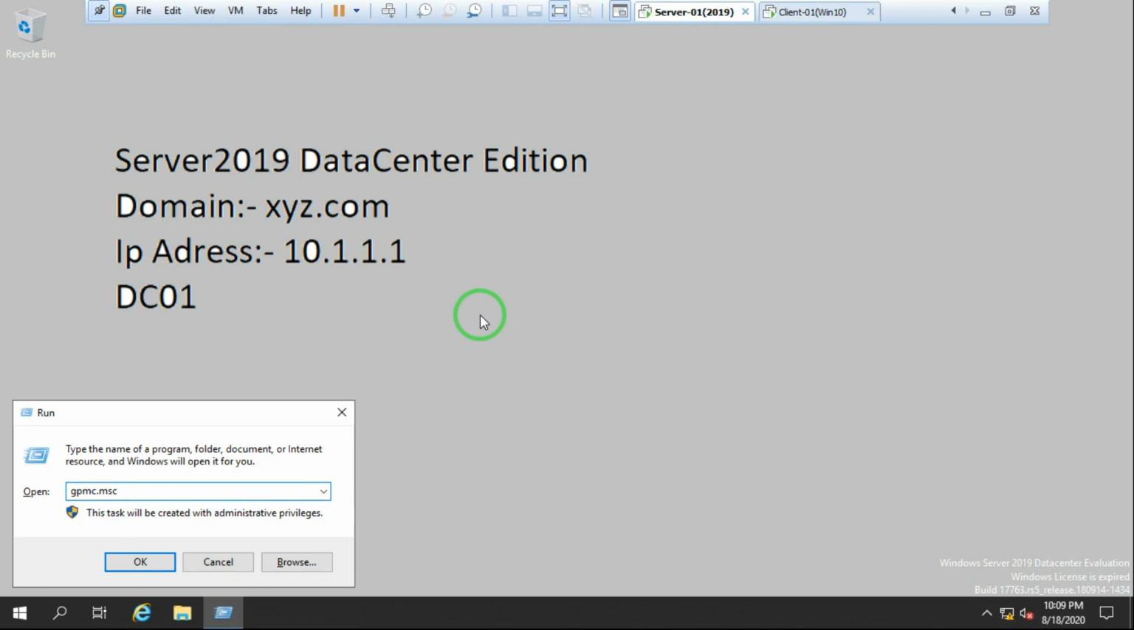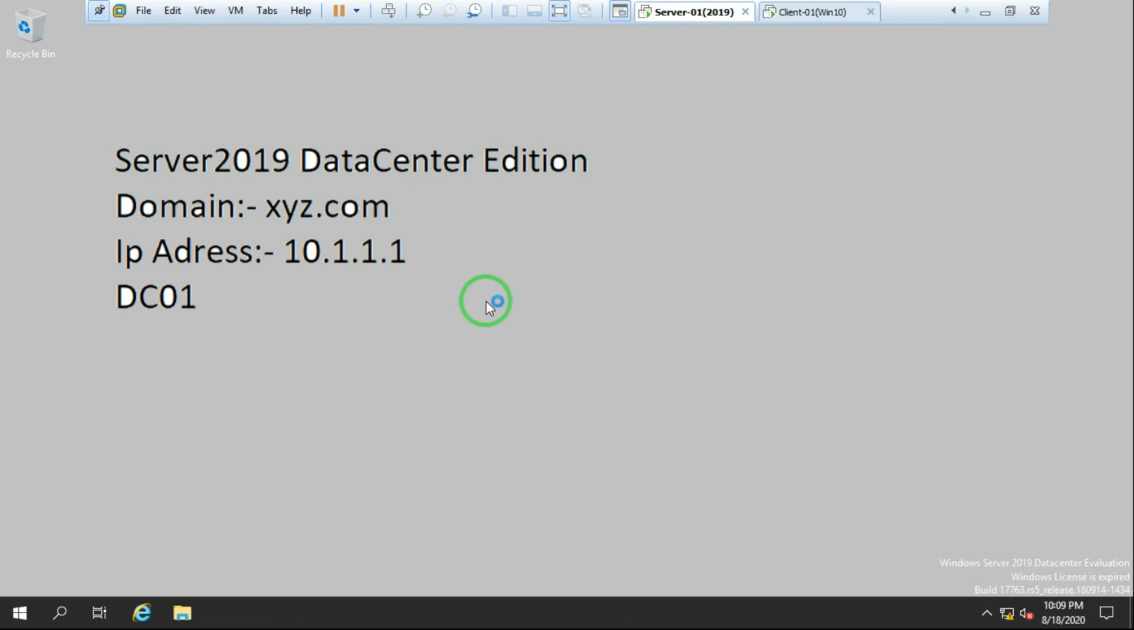Okay, this is the command to open group policy management console. Before I open group policy management console, I'll show you how we can open local policies. The command is gpedit.msc. Enter it, yeah, this is the command.